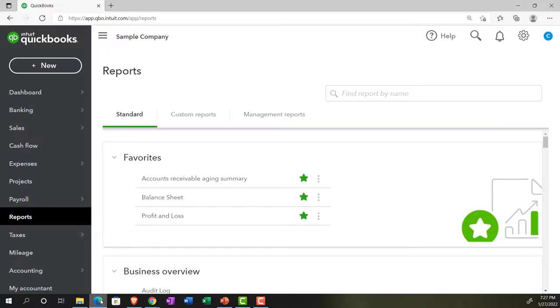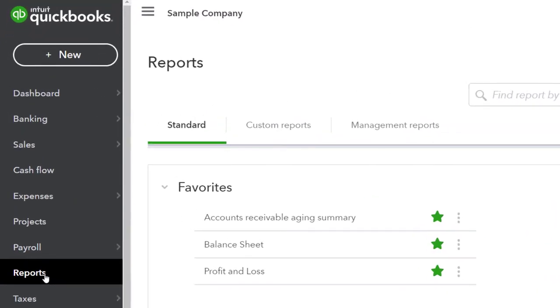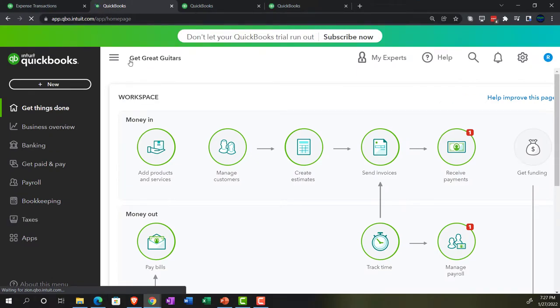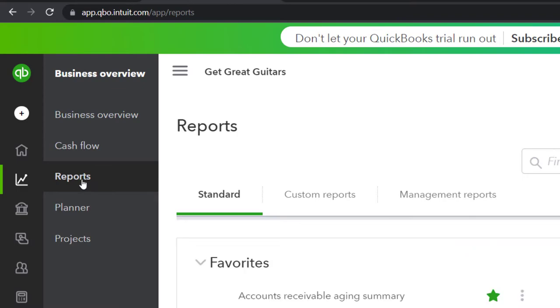We're going to go over to our sample company file just to note that in the accounting view, reports are located on the left-hand side. If we go back to the business view, we're in the second tab. The reports are located in the business overview and then in the reports.